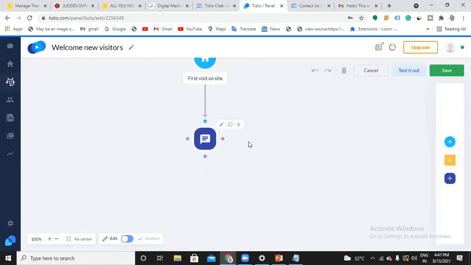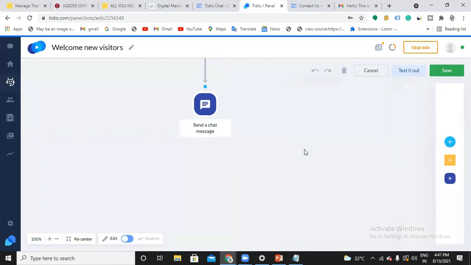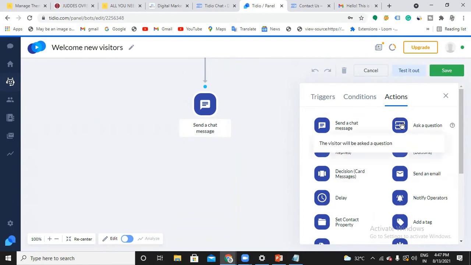So first thing is send chat message. So this is what, hi there, if you need any assistance, I'm always there. So this is the first message they will get. If you want, you can edit that. That's fine. So what else we can ask? If you want to ask any questions, you just need to click this actions and ask them anything that you want.